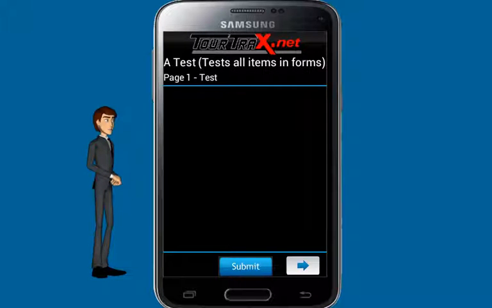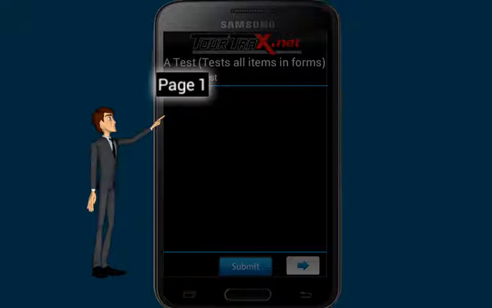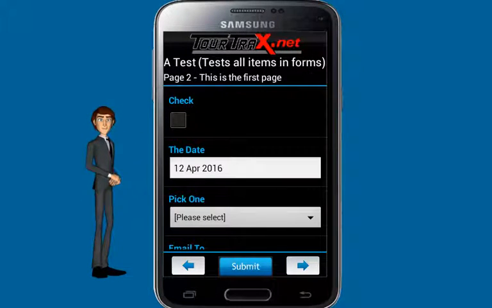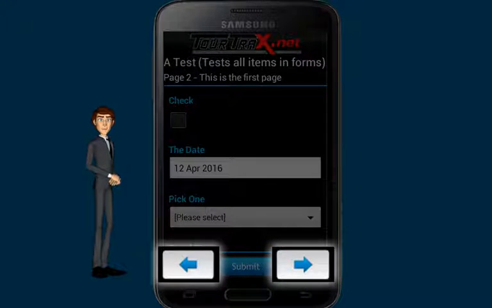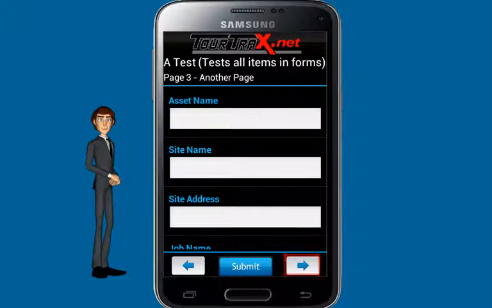Some forms have multiple pages to fill out. The text at the top of the screen shows the number of the page you're working on. The arrows at the bottom of the screen allow you to quickly navigate back and forth between pages.